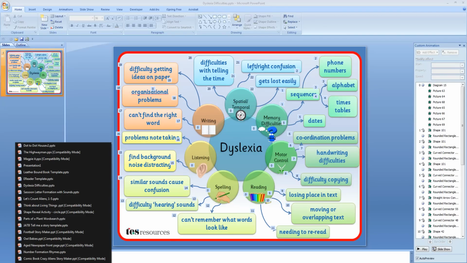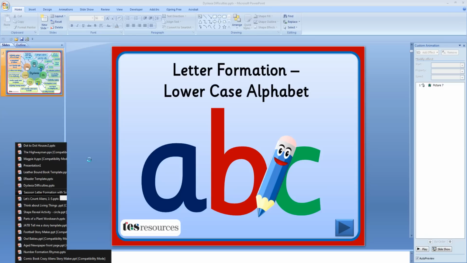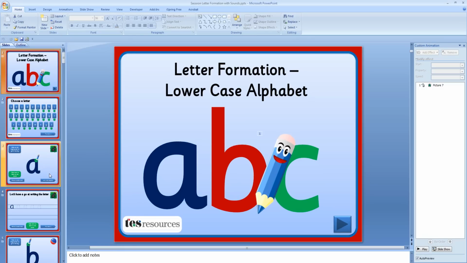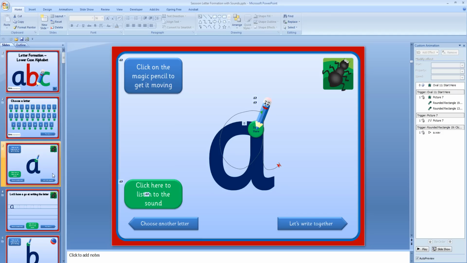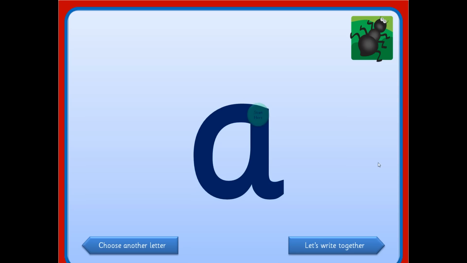Motion paths do have a practical application in PowerPoint. This is a letter formation activity, and this has been created using triggers and motion paths. So if I play the slide, here's the letter. We want the children to practice formation. You can see that it says start here, so we click the green button, which is a trigger.